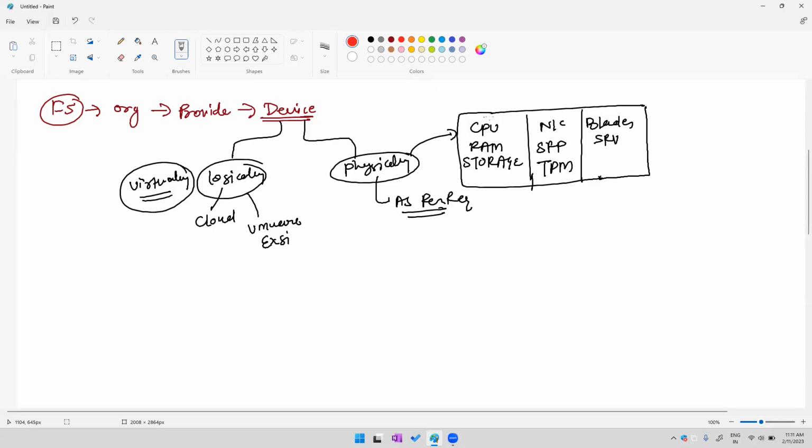CPU means central processing unit, then random access memory, storage, and NIC cards. NIC card means your Fast Ethernet, your gigabit. SFP means your fiber links. TPM means transactions per minute. Clear? How many transactions will be provided. And blade server means if you're having a load of more than 1,000 or 10,000 users of traffic, how to process it. So these blade servers have more extra CPUs. Clear? So this physical device is available, and we are getting it logically.